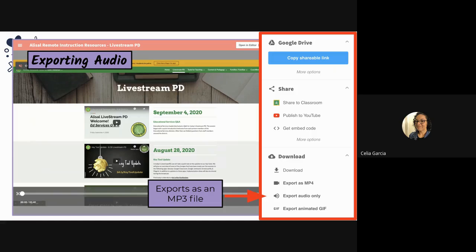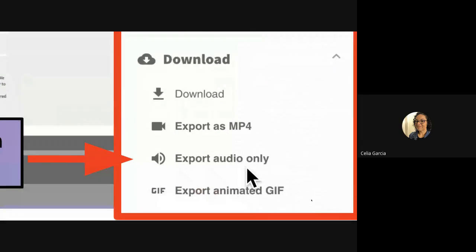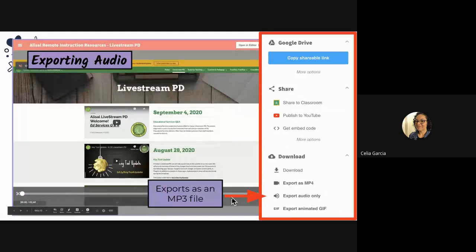Besides sharing, there's also a nifty little option down toward the bottom to export audio only. Some people have asked about audio only recordings, and you can use this option to export just the audio. So it doesn't matter what exactly was on your screen or the webcam. You're exporting, but you're only taking the audio. If that's what you need, you have that option straight from Screencastify. Just a note that it does export as an MP3 file, but you have that option.